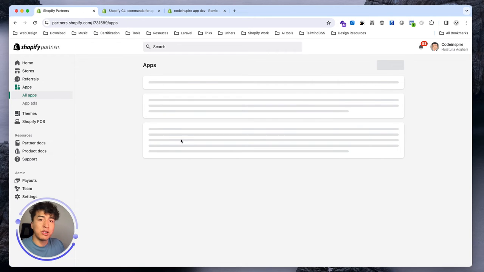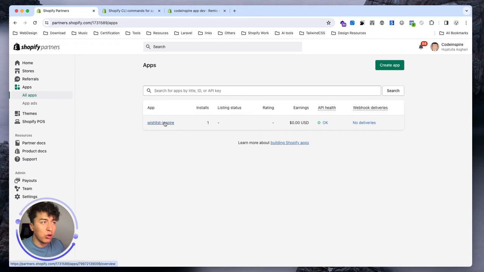You can create as many apps as you want, and they will all be listed in here. This will show the earnings once your app goes live. This is going to show the API health. If you are using an older version, this is going to give you a warning to update the version. The delivery is like, if a webhook fails, it is going to show you the percentage of webhook failures.